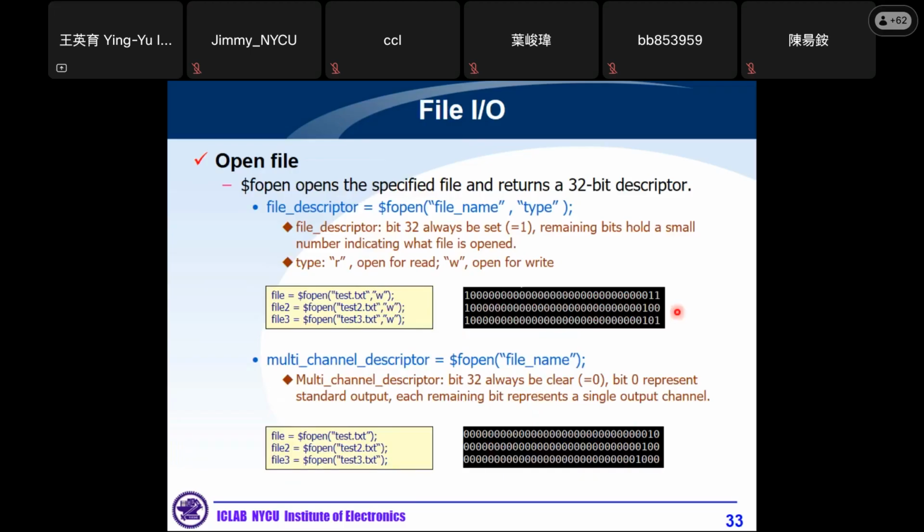First is calling a file, which means opening a file. We can use the fopen function. Depending on the parameter we provide, it will return different types of descriptors. You can think of the descriptor as a 32-bit integer, where the value acts like a serial number, and we can use the serial number to access different file permissions.